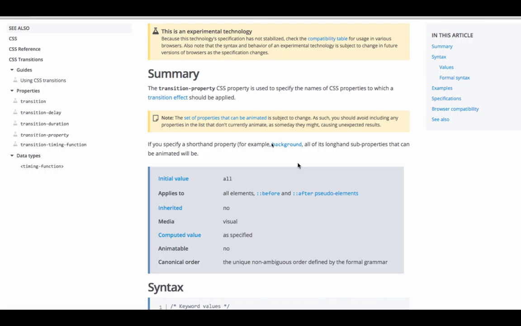Transition property is used to specify the names of CSS properties to which the transition effect should be applied. So specify the names of CSS properties. So I might just say background color. Transition background color, right? That CSS property, when I change the background color, apply this transition. Or I could just say all. See, initial value is all. So I don't really need to set that one, but that's what transition property does.